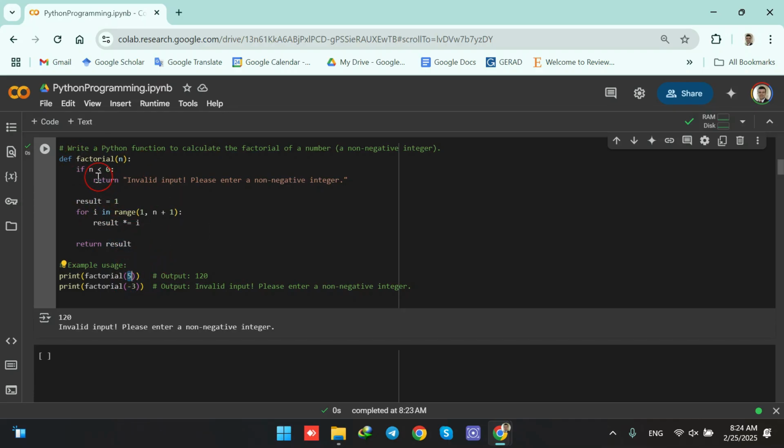So here, when this function is called, n equals 5 in this part, and is 5 lower than 0? If it's lower than 0, show this message: invalid input. Please enter a non-negative integer, okay? However, if it's not lower than 0, do the following. Initialize a new variable called result, and it is equal to 1. And define an iterating variable, which is i.